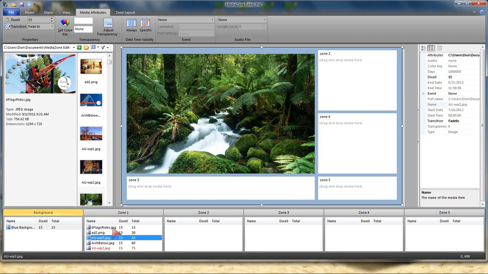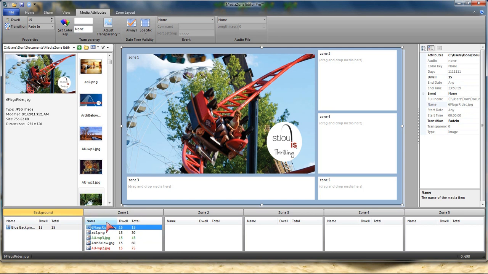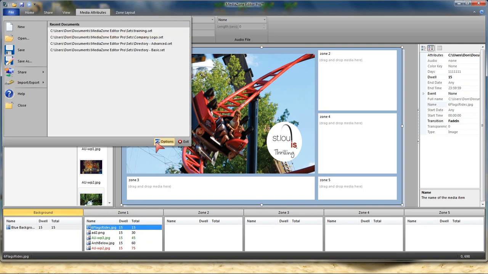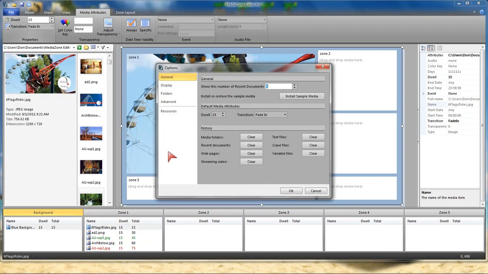If I wanted to change my default dwell time, if I come up to the File, Options, here's where I can change that default dwell maybe to 10 seconds. Every time I add a page, it'll come on at 10 seconds. I can still manually change that, but the default is 10.